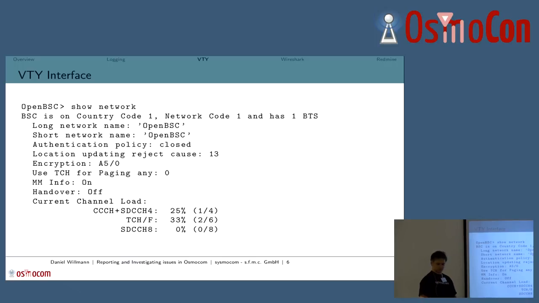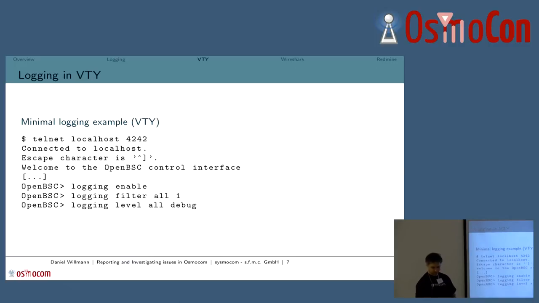There's also show lchan or other commands after show, which obviously show you stuff, so they give you information about the system that you can use if channels are in a broken state, or what their state is. And also open channels. If we get measurement reports from phones, then the latest measurement report will show up there as well. So quite useful to debug a running system.